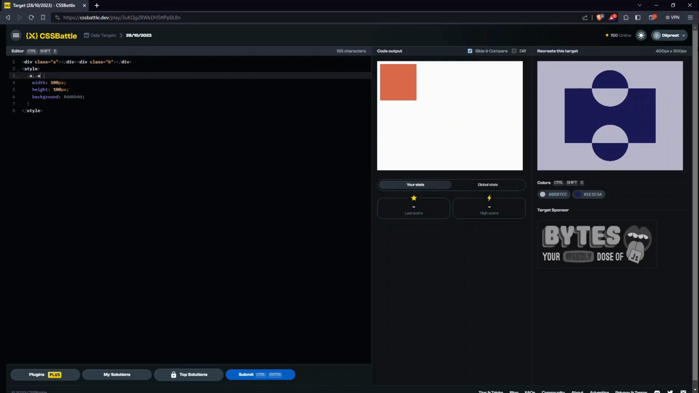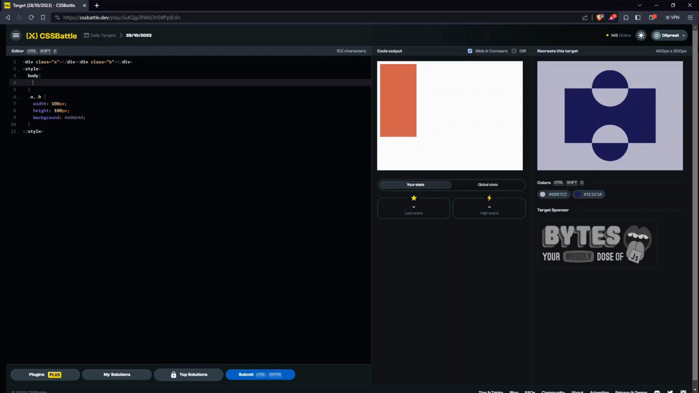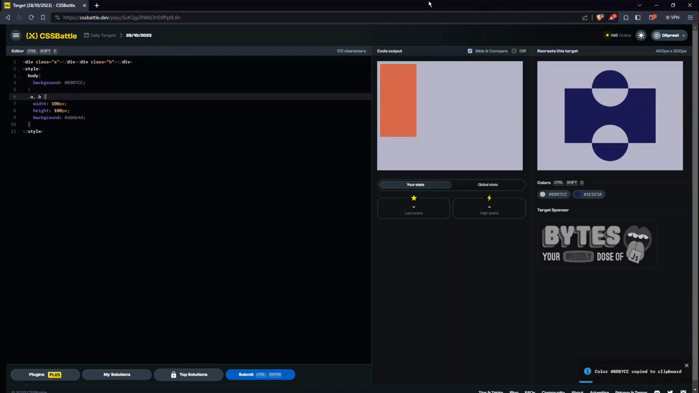Dot A, dot B. Let's give body its properties first. So body has the property of background. Okay, so background is this color. Let's make it that color. Now, it's correct, the sizes are correct.